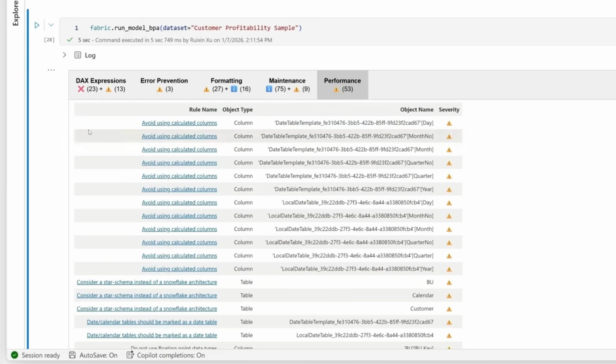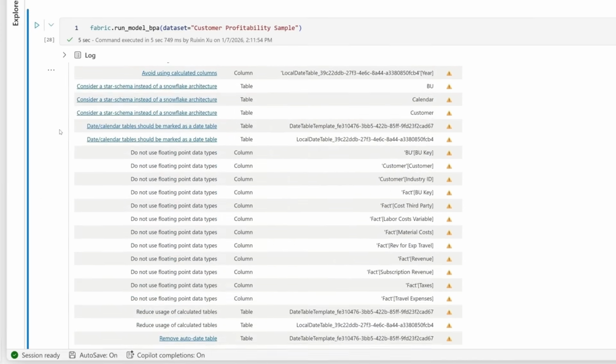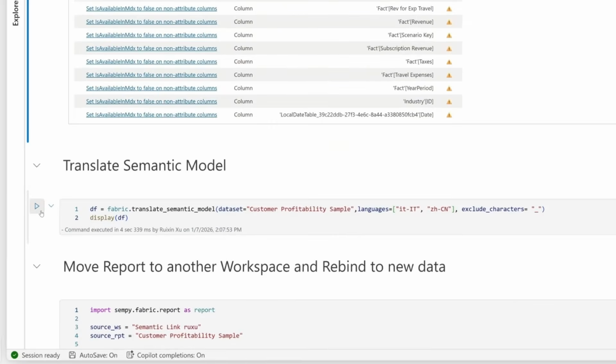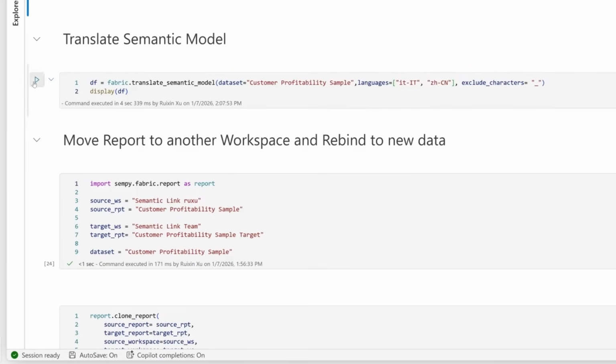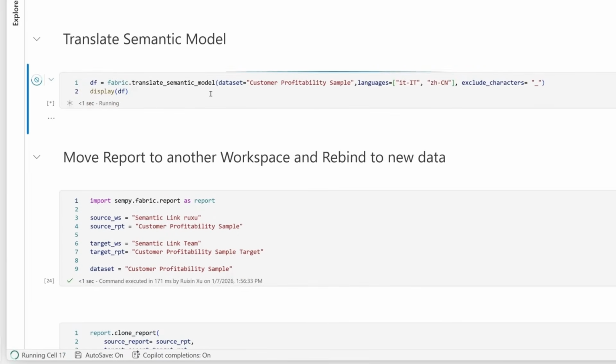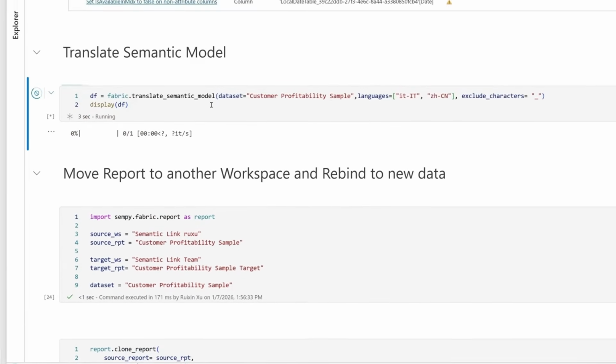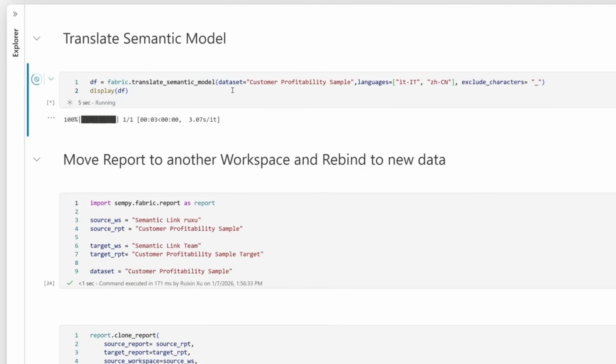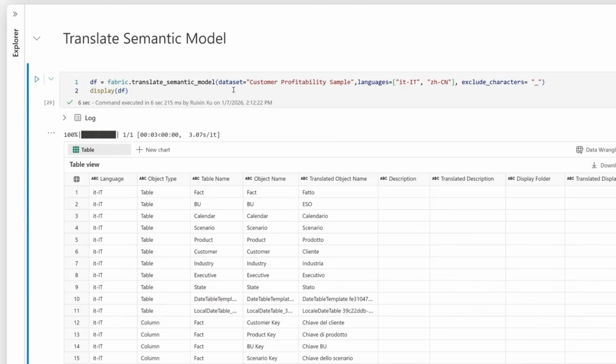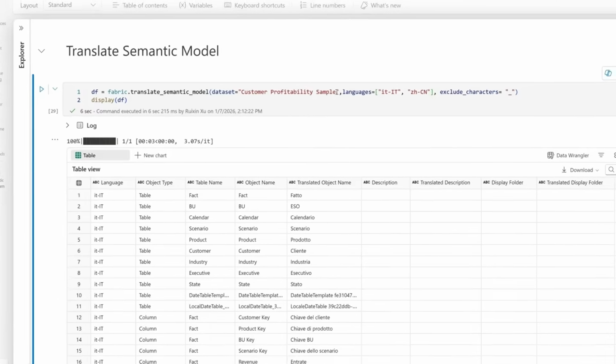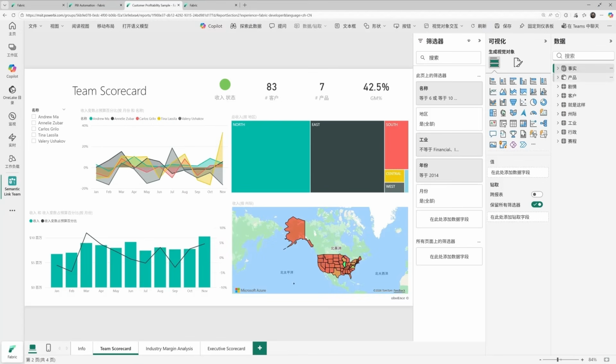Our team works across multiple languages. Manual translation used to be painful: exporting spreadsheets, copying terms, and fixing mismatches. Semantic Link makes translation effortless. I choose the model, choose the languages, and it generates complete translations for tables, columns, and measures. When I switch a report to Chinese, the metadata updates instantly with no drift or missing terms.